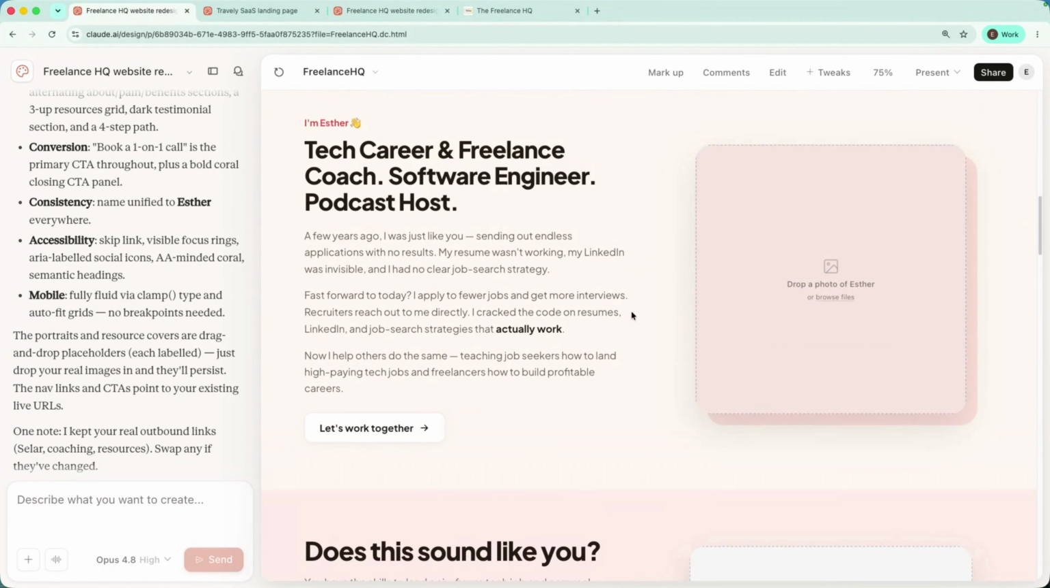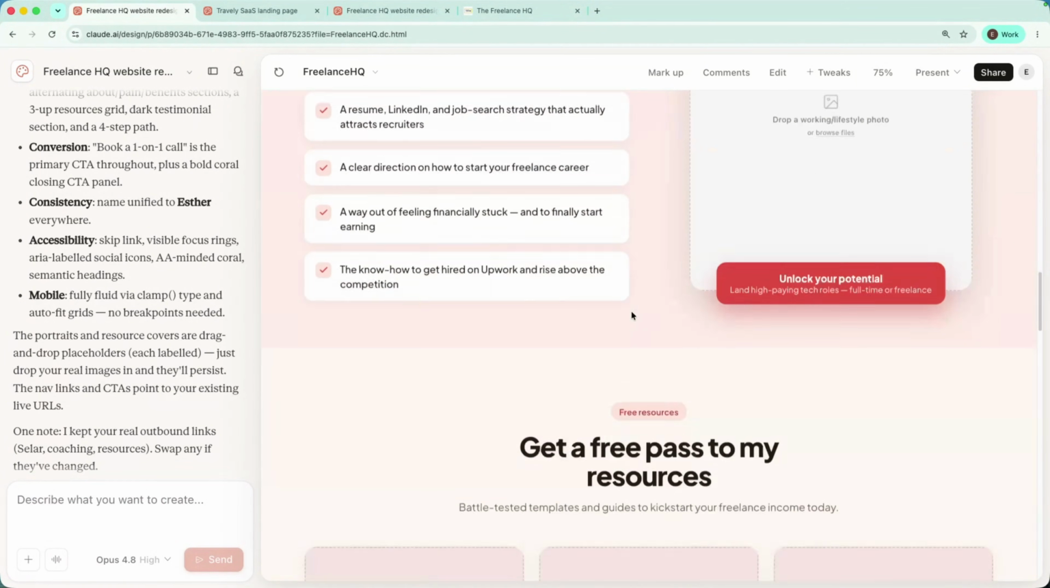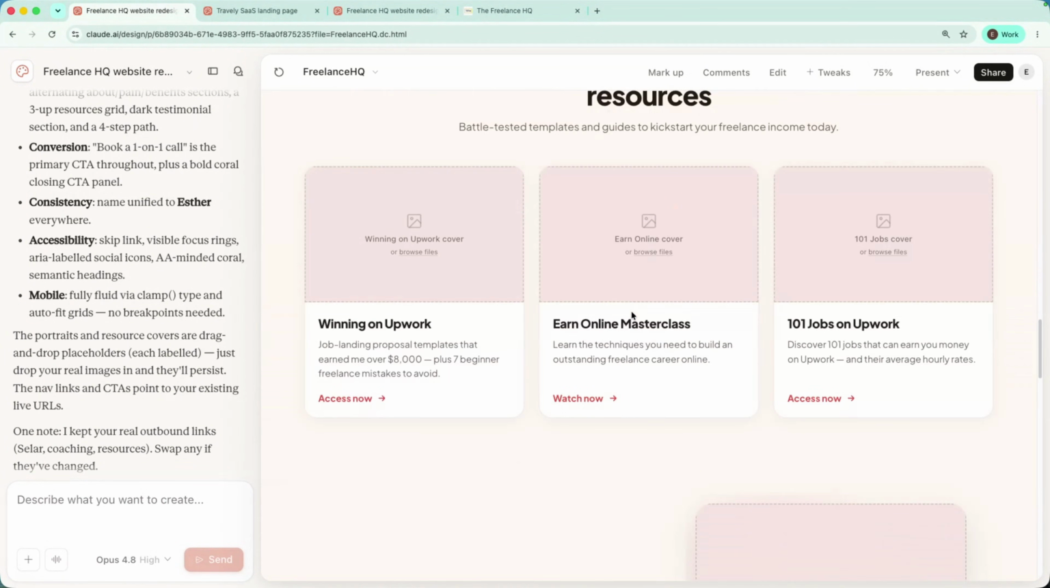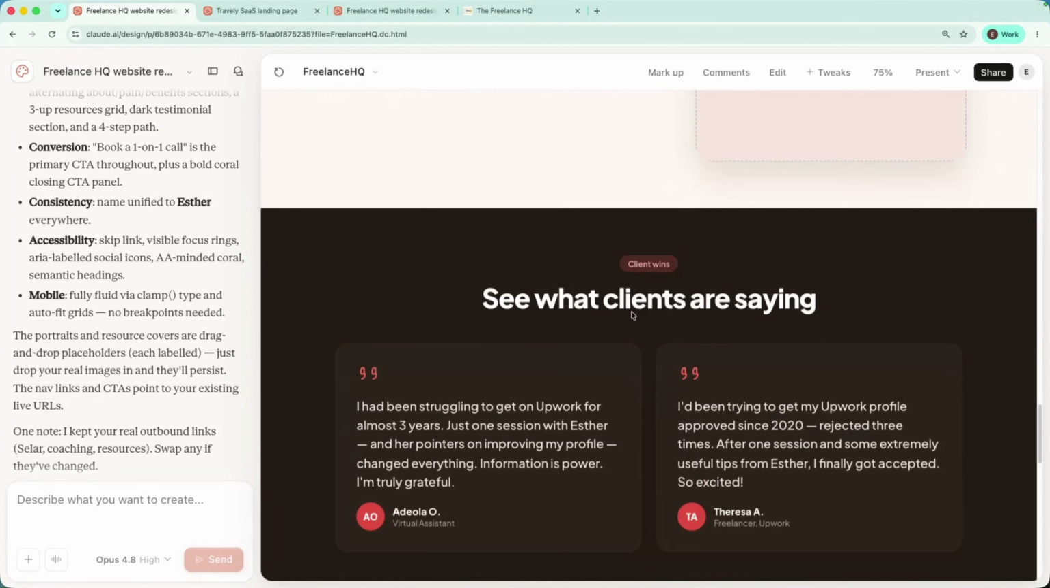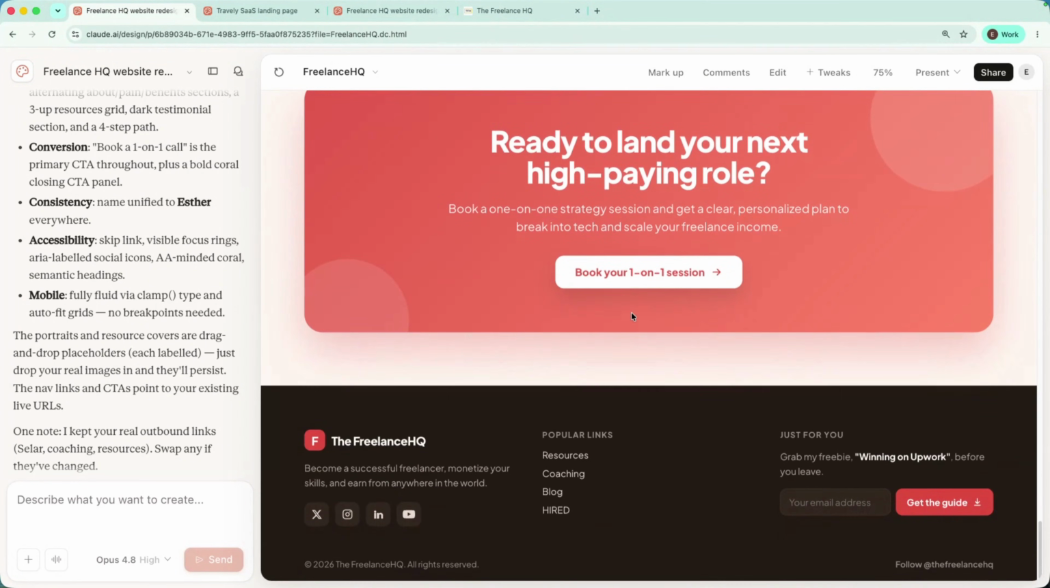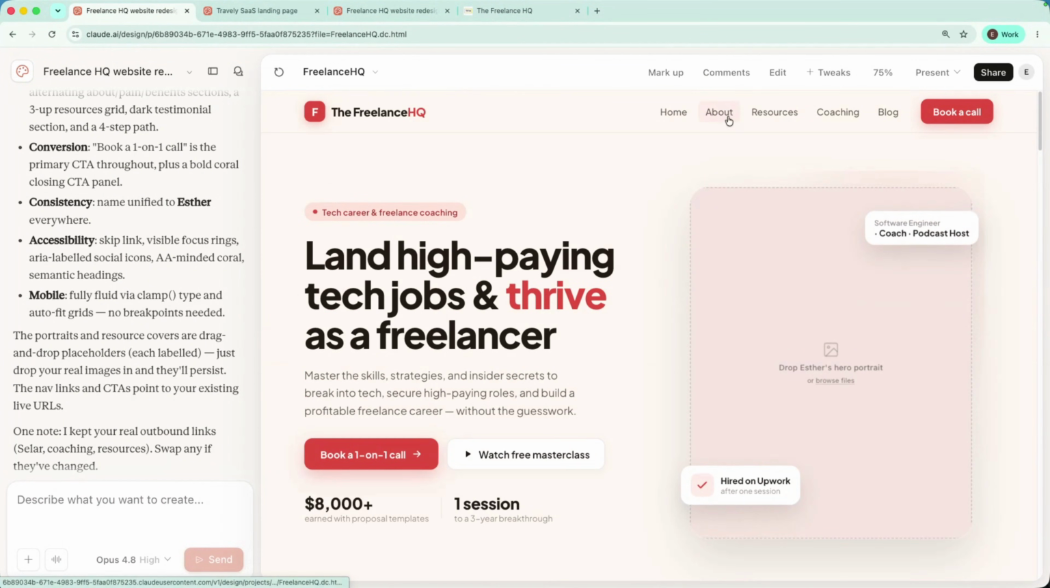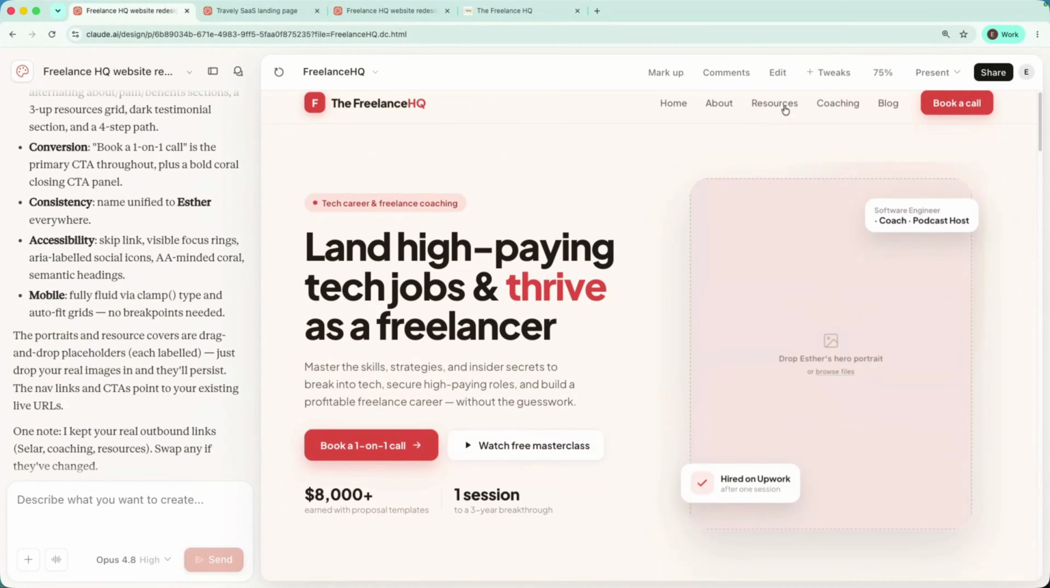I love the fact that it kept the layout almost consistent, and it just refreshed the colors, the fonts, and all of that right there. Not bad at all, not bad at all. In terms of the navigation, I think it works well.